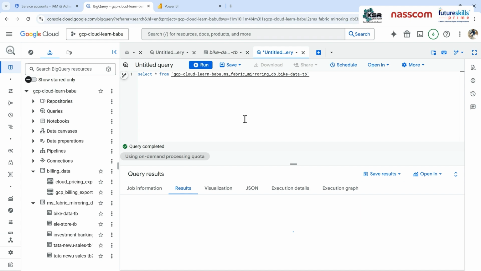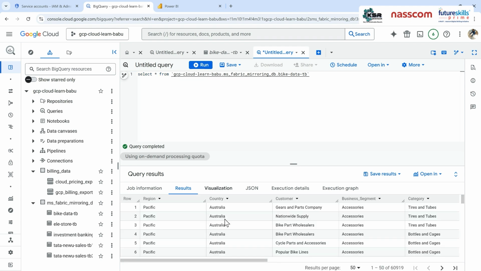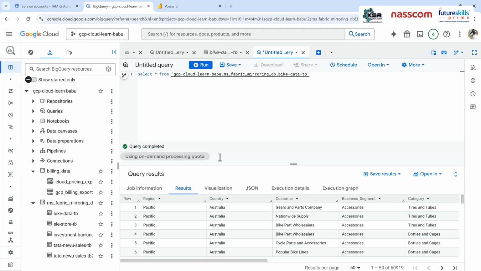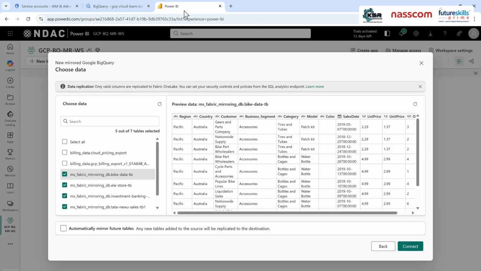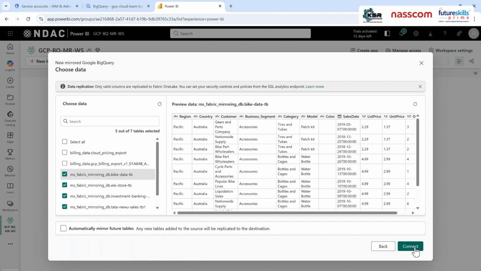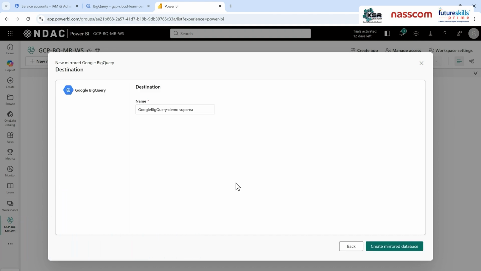Now it is running. Now here if you see, whatever we are seeing here, we are seeing the same data here, gears and parts company, nationwide supply. So we saw one table preview. Now let's click on connect. So everything is ready. Google BigQuery demo. Let's create the mirror database.